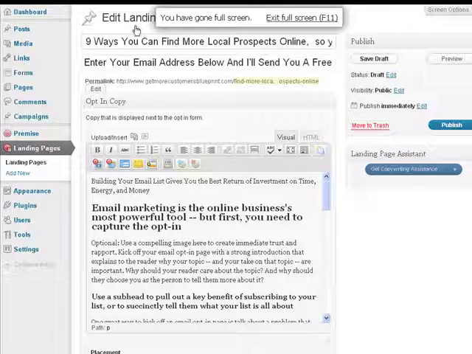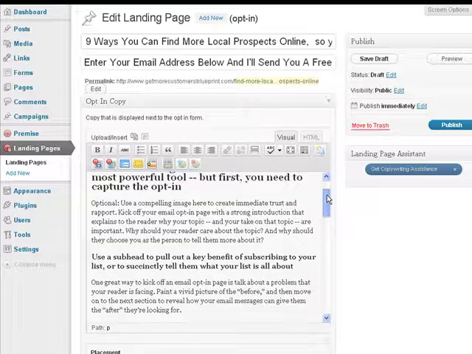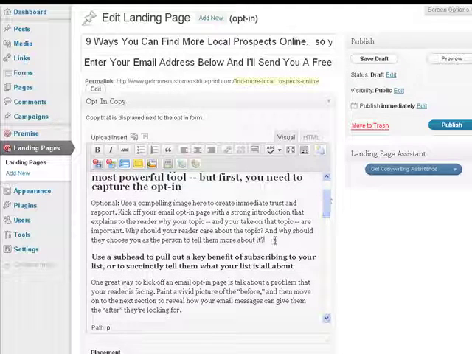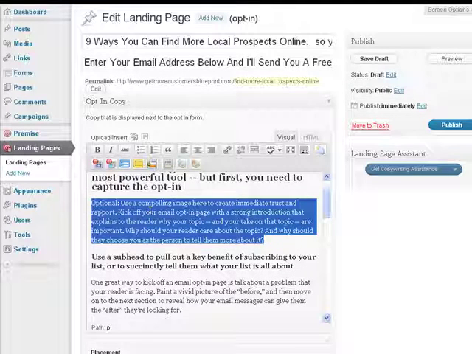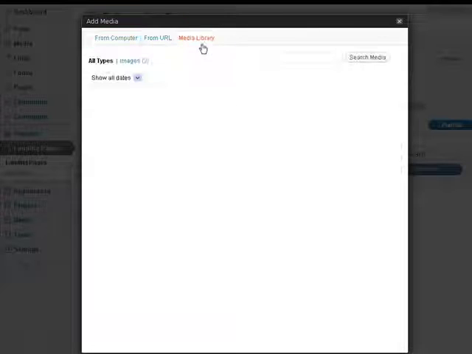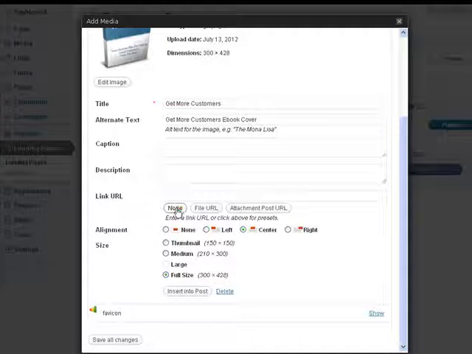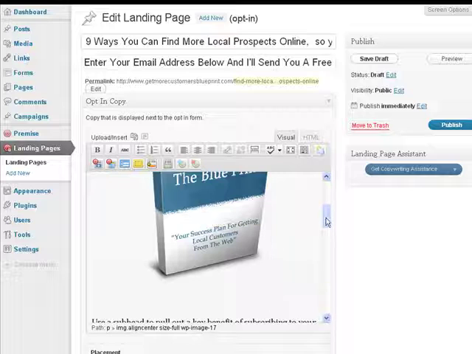So I'm going to leave this default text in here, and I'm just going to come in, and here it says you should put an image there. So let's go ahead and put an image in here, and I'm going to click on add media, and I think I have an image I can use. Get more customers, show. I don't want it to link to anything, so I'm going to say none. Insert into post. Okay, and so I have an image there.